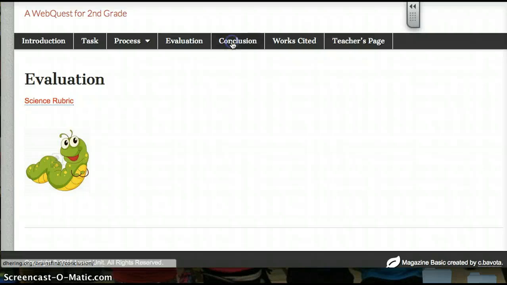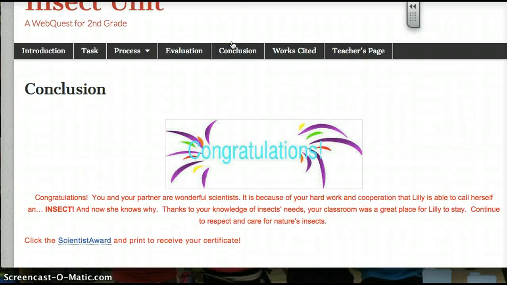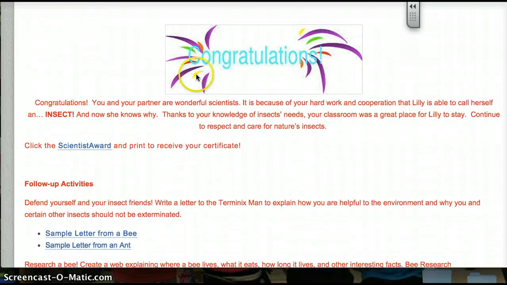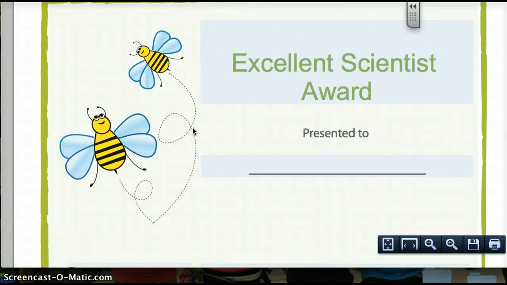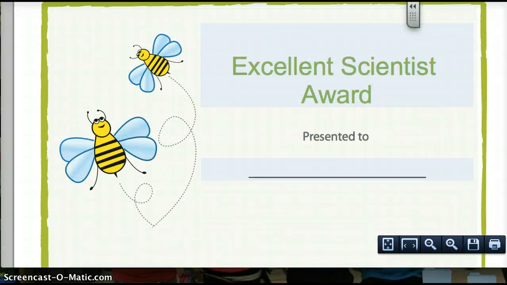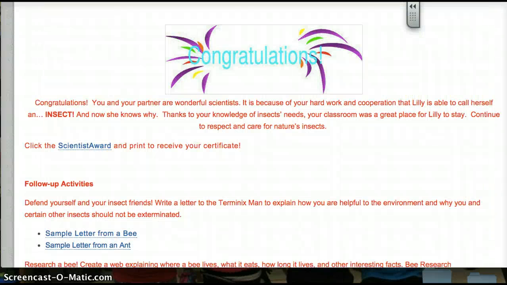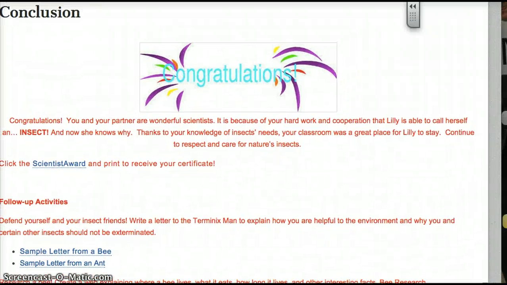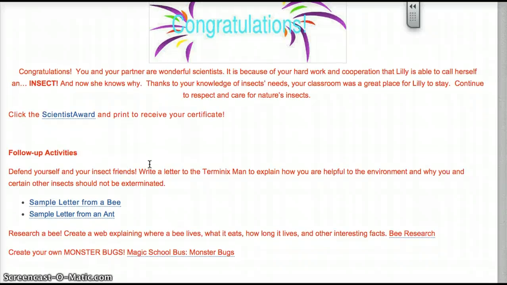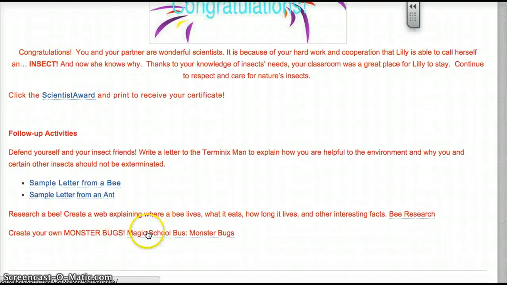This brings us to the conclusion when the students are done. Congratulations! Lily now knows that as a ladybug, she is an insect. The students can download their own science award, fill it out, date it, and this is given by me. Very cute. There are some follow-up activities if the students are eager to learn more. Again, they can create their own bugs.